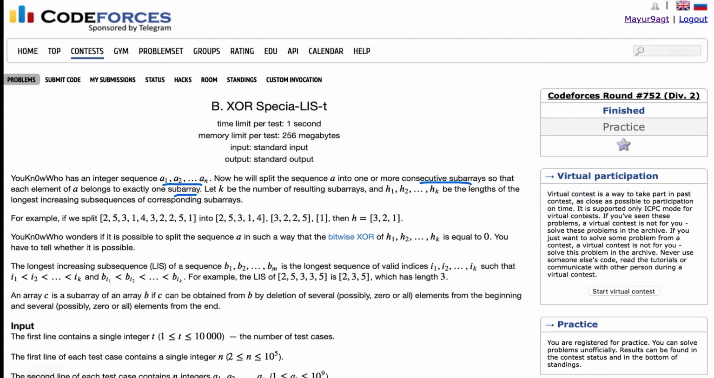Now, what is the longest increasing subsequence? The definition is given here. Let's take a look at the example. If 2 5 3 3 5 is a subarray, then the longest increasing subsequence is 2 3 5, because here 3 is greater than 2, 5 is greater than 3. That is the condition here. If i2 is greater than i1 and i3 is greater than i2 and so on, then b_i2 should be greater than b_i1 and b_i3 should be greater than b_i2 and so on. So that is the thing.